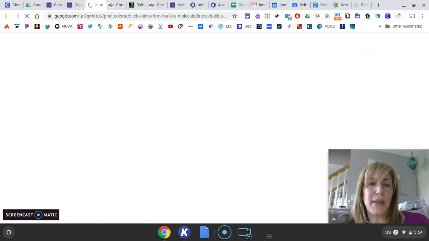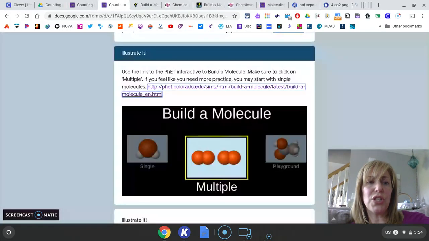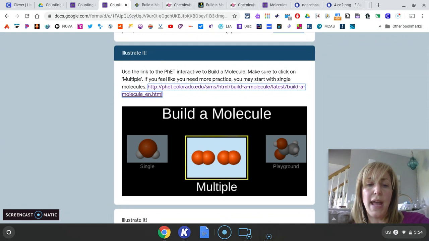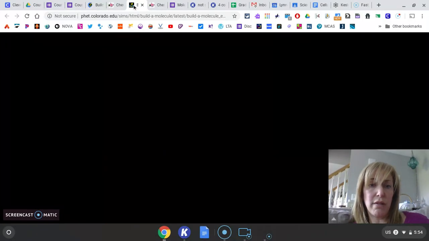And for this one, it says in the instructions, while that's loading, that you're going to eventually work on the multiple. If you want to start off with the single, you totally can if you feel a little bit more comfortable, and I'll show you the single to start. But the screenshot that I'm hoping you use will actually be for the multiple. When you get to yours, it's just going to be slow to load. I already have it loaded here.